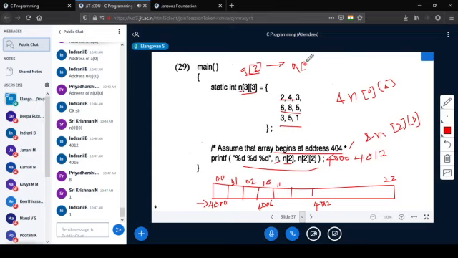2,2 is 1. It is not this. People think that 2,2 is 8. 2,2 is 8 is wrong. 2,2 is 1, since the indexing is from 0. So 0,0, 0,1, 0,2. 1,0, 1,1, 1,2. 2,0, 2,1 and 2,2. So 2,2 is 1. So 4000, 4012 and 1 will be the answer for this.